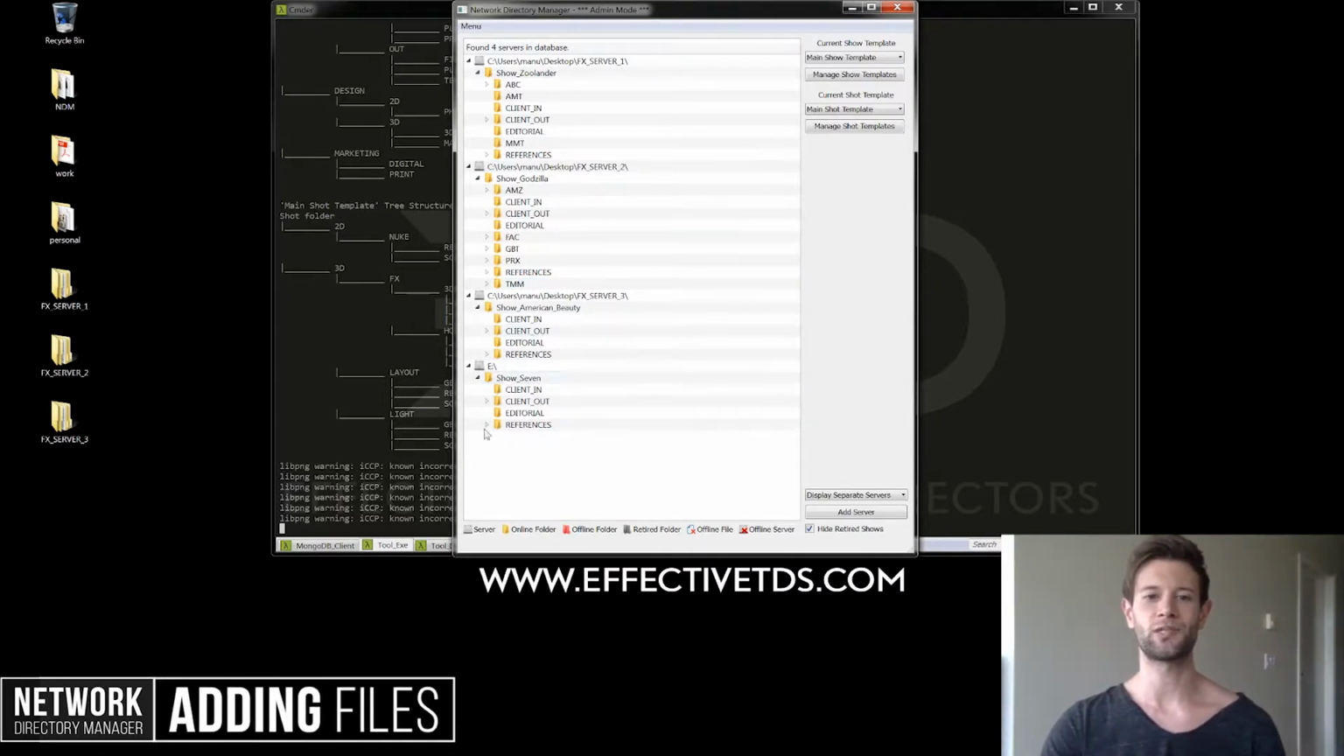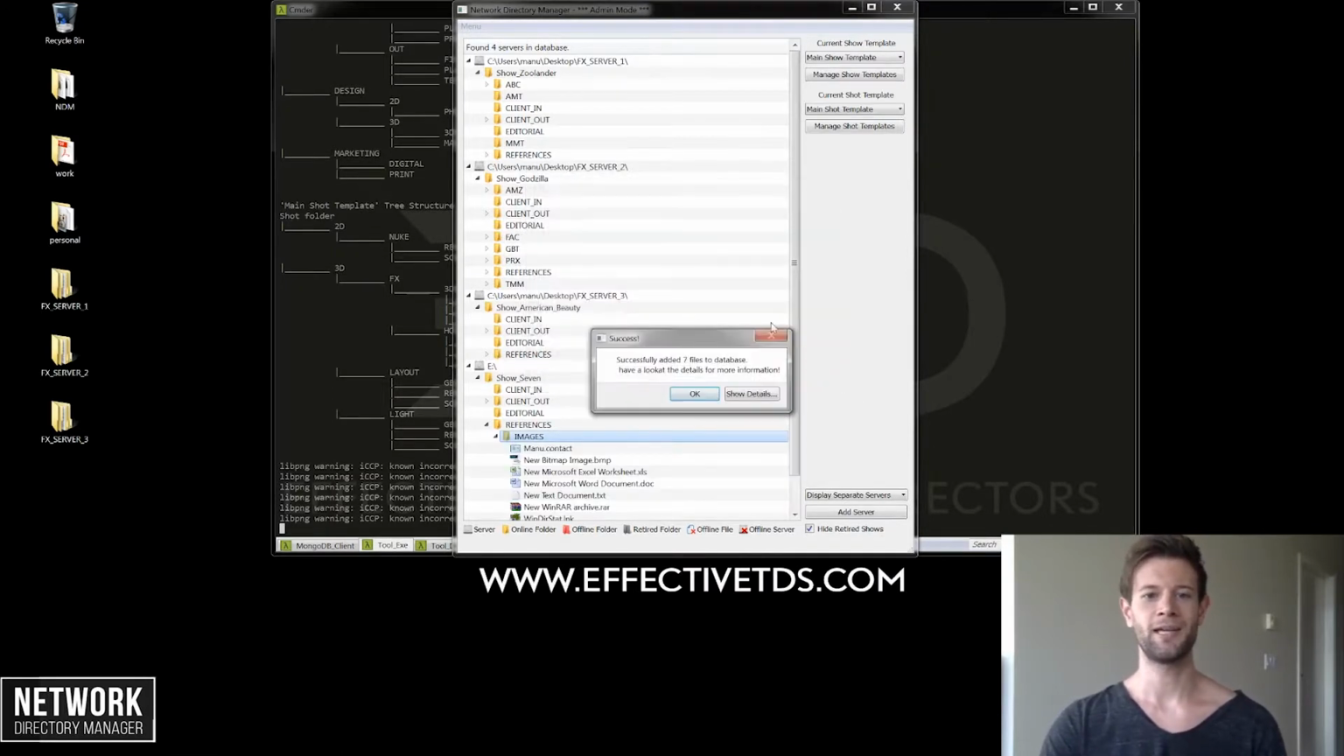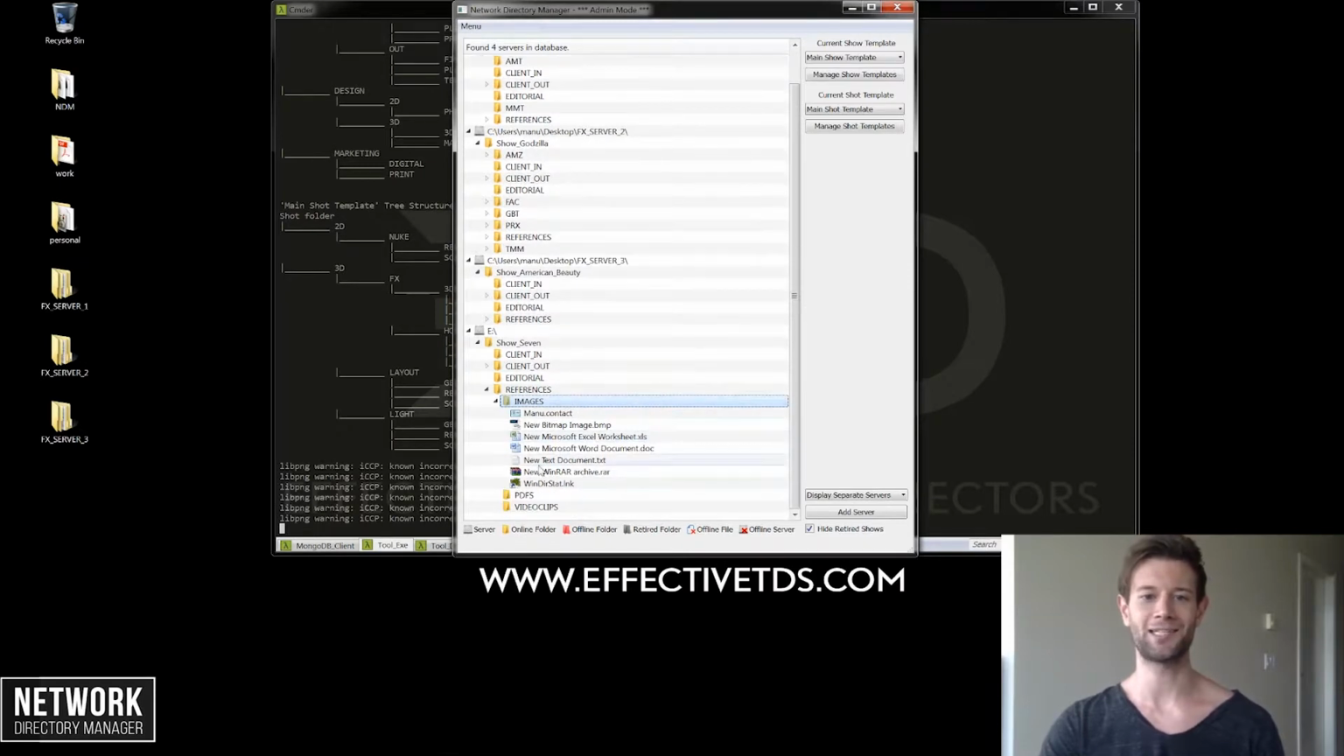So let's assume in show 7 under references in images, we want to add a bunch of files, assuming they have been added on disk. I'm going to right click on images, add files, and I'm going to select a bunch of files that I added earlier to the directory here. I'm going to say open, and those files now have been added to the database. And that brings me to my next point in the tech demo.